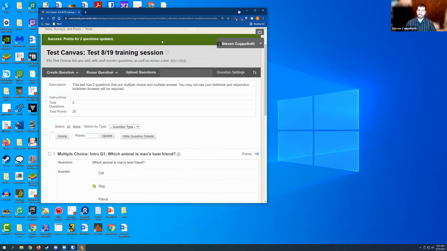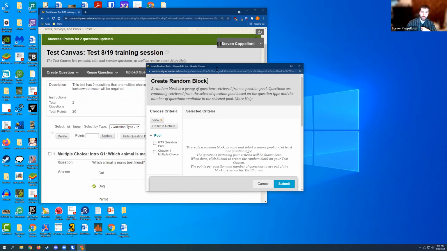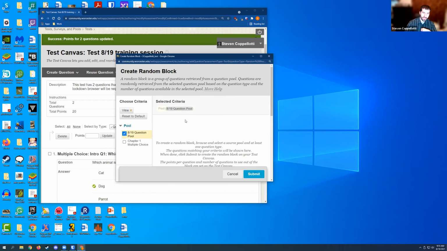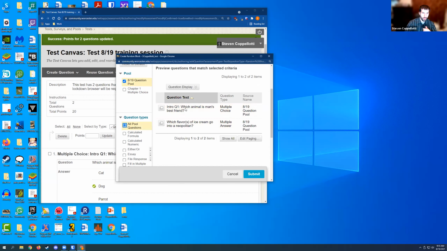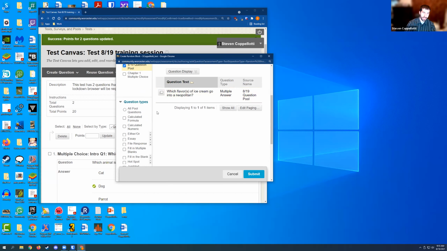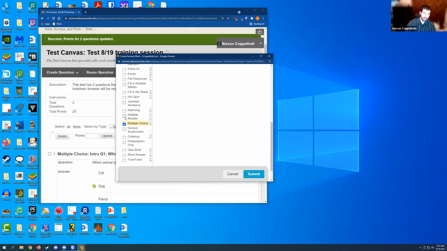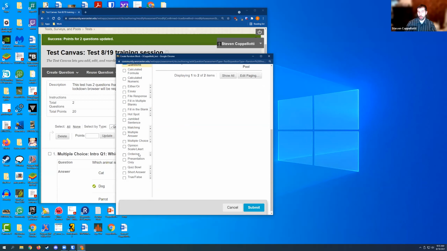Now, let's take a look at some of the other fun features that you can use because of creating questions and question pools. Once again, I'm going to go up to reuse question, and this time I'm going to create a random block. What random blocks do is they let you not only select the questions you want to use, so for this, I'm going to select the pool and select which question types. If the pool has multiple choice and multiple answer, you can actually just select only the multiple answer, only multiple choice, or all pool questions.